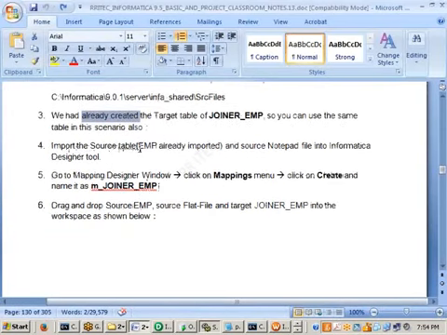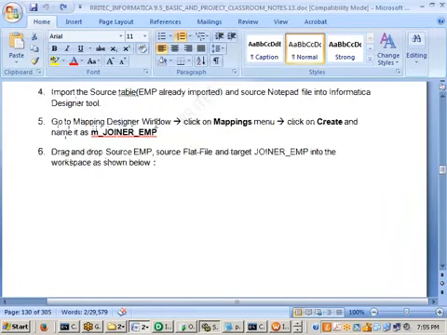Now import the source table EMP if it is not already imported, and the source notepad file into the Informatica Designer tool. Just now we imported. Now go to the mapping designer window, click on mapping menu, click on create and name it as m underscore joiner underscore EMP. If you want a more user friendly name, you can say heterogeneous join, m underscore hetero joiner underscore EMP. Try to copy this name.